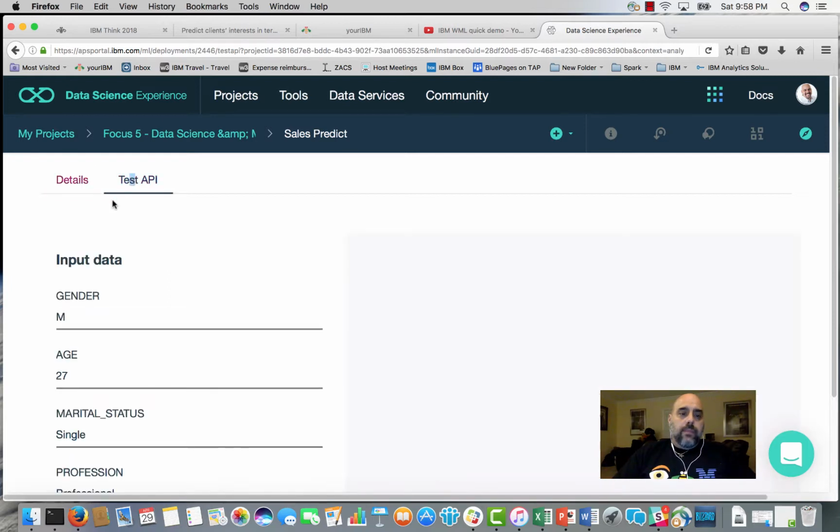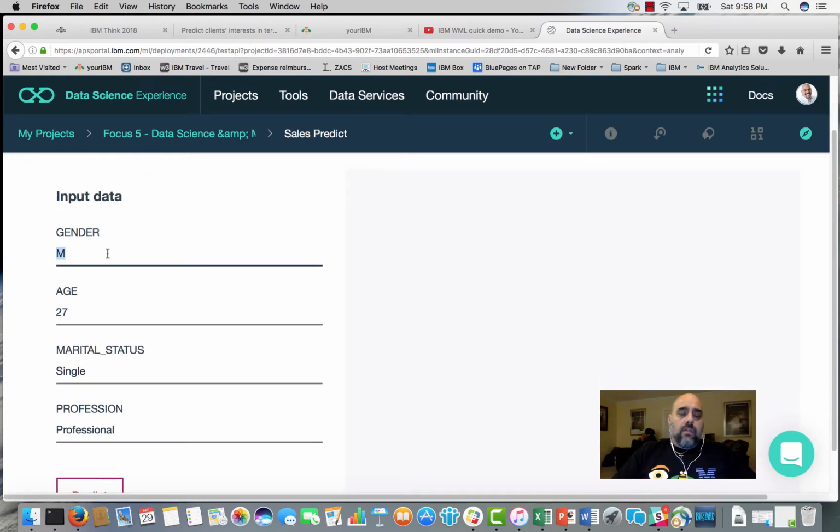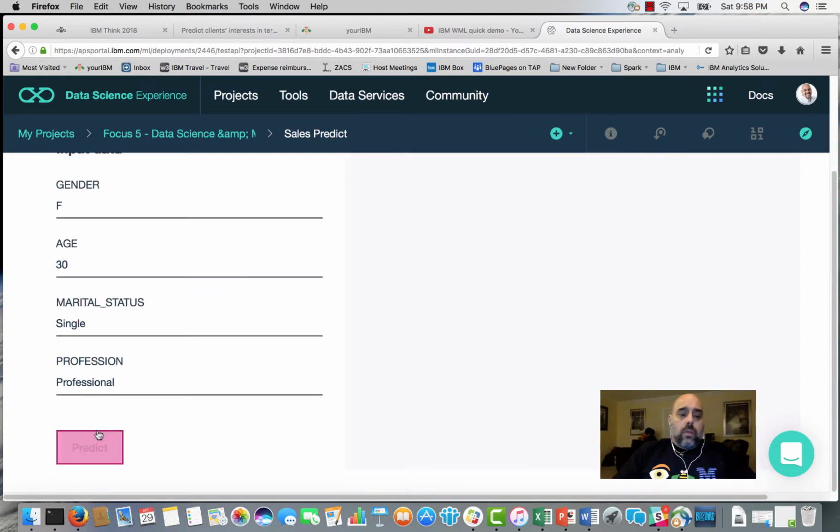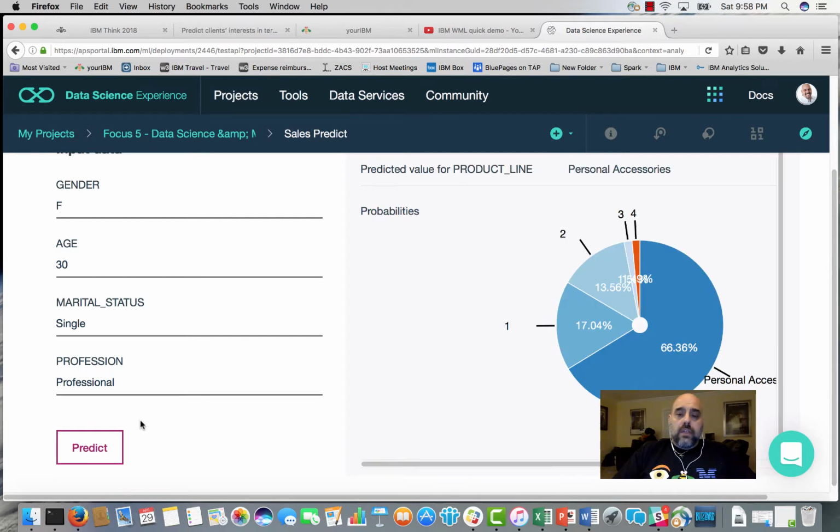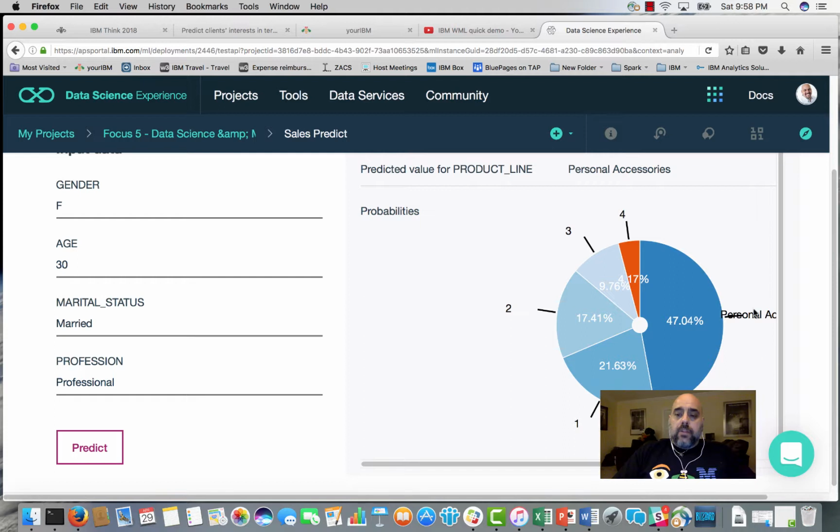Let's go ahead and test the API. Here, I'm going to say, okay, for a female, age 30, single, let's predict what products most likely she would buy, and it says 66% are personal accessories. Let's change it and see same age, female, but married. Do a prediction. As you can see here, based on the population, 47% buy personal accessories, and other product lines increase.